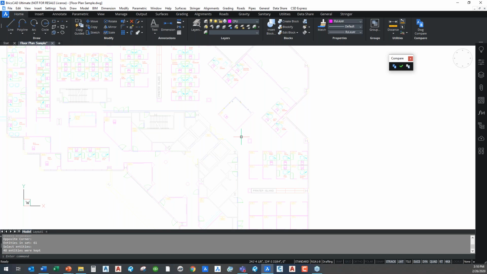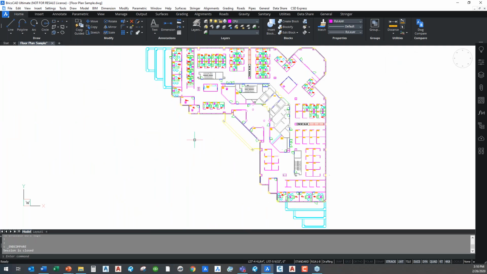Now watch when I hit enter. You notice they all changed color and they now became part of my background. They're no longer markups. They're now part of this active floor plan. And then this last button that I have up here is the end comparison button. This gives us the ability to just say, okay, we're done with that. And I can just go ahead and close it out.